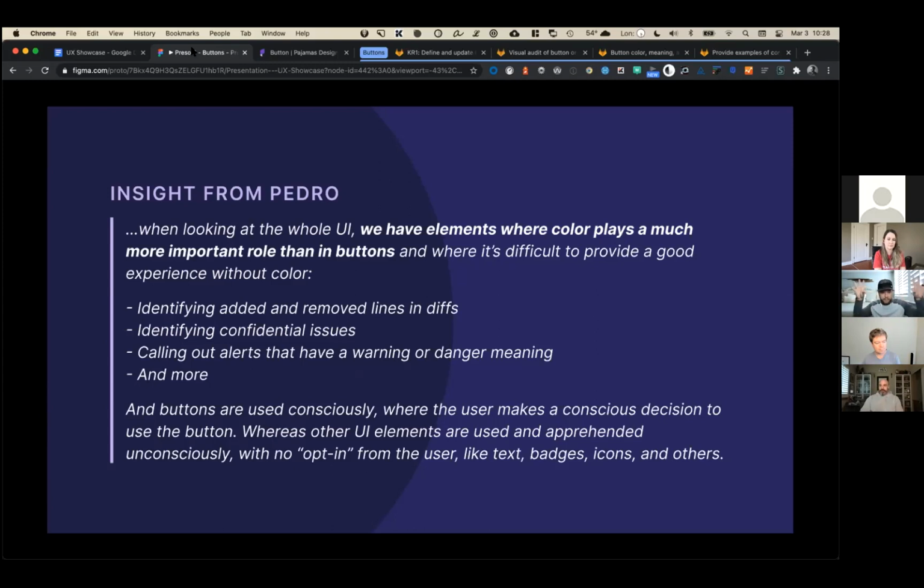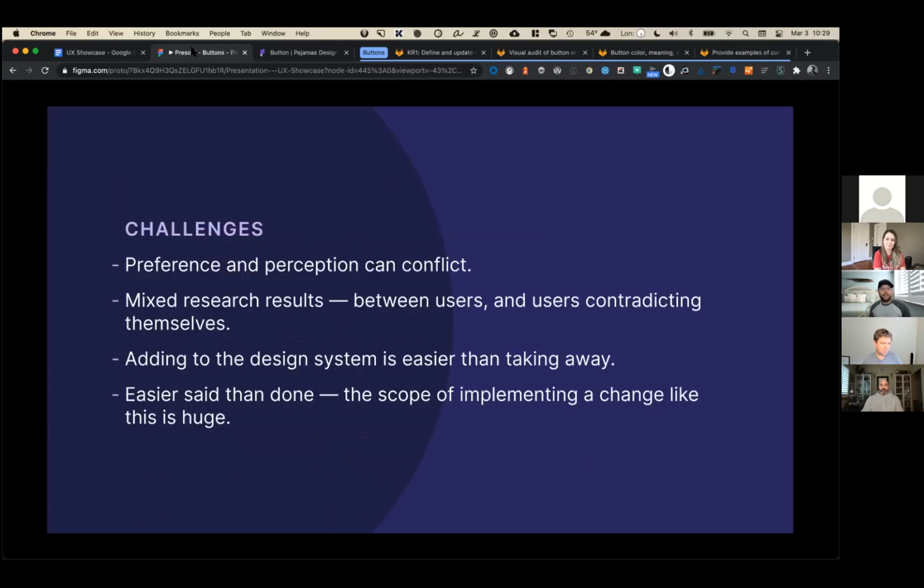Insert that mind exploding emoji. It's one of those things where it makes a lot of sense. People look for buttons. They're looking to perform an action. If they're looking for it and we employ correct placement and affordance, people are going to find that action. But there's other things that they're not going to find as readily, like things that have been removed in a diff or added in a diff, or confidentiality, etc. So I thought that was very helpful.